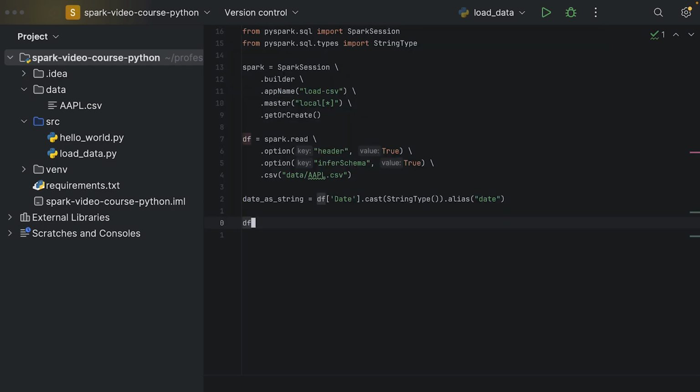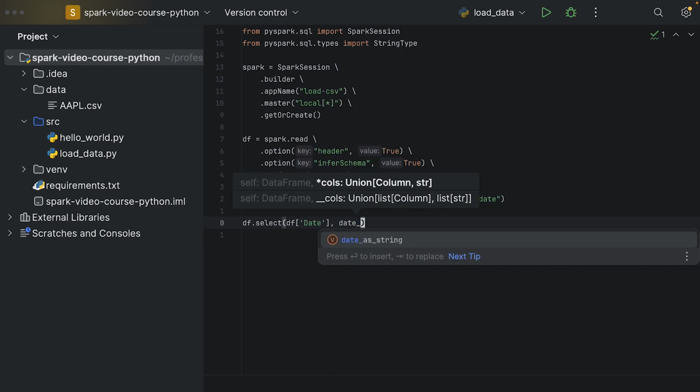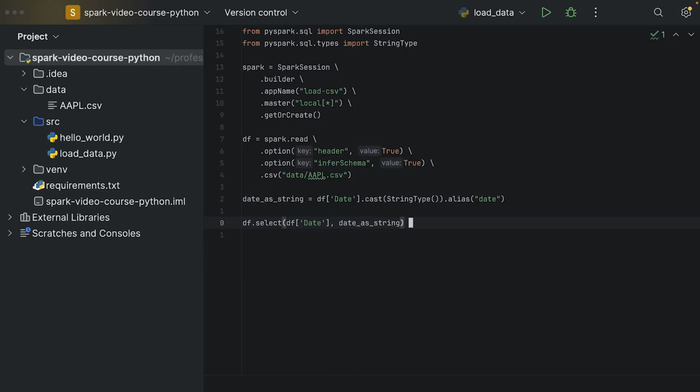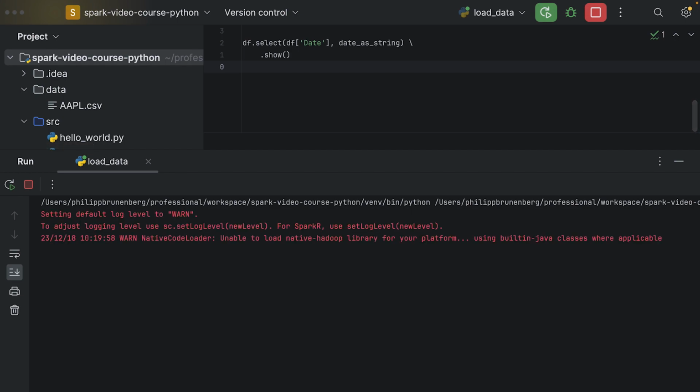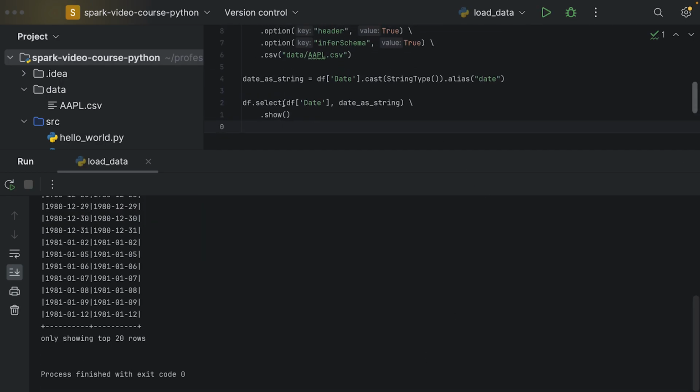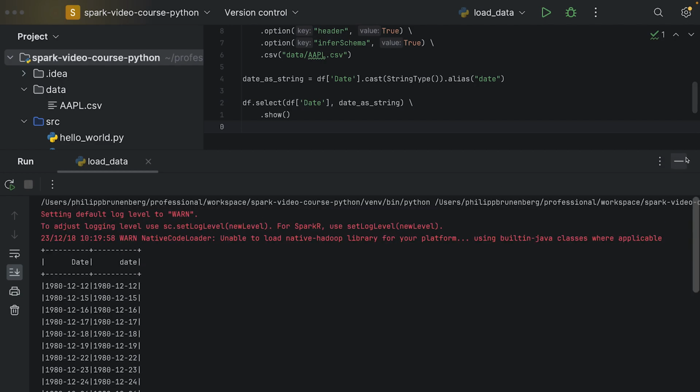And we can use this in the df.select, for example. And then we can select a column, for example, date. Let's use single quotes here as a best practice. And then date as string. And this we would like to print to the console now. And we won't see any difference because the date has been cast to a string. But it doesn't make a difference for the string representation of the date itself. But we will see that we get a data frame containing only two columns.